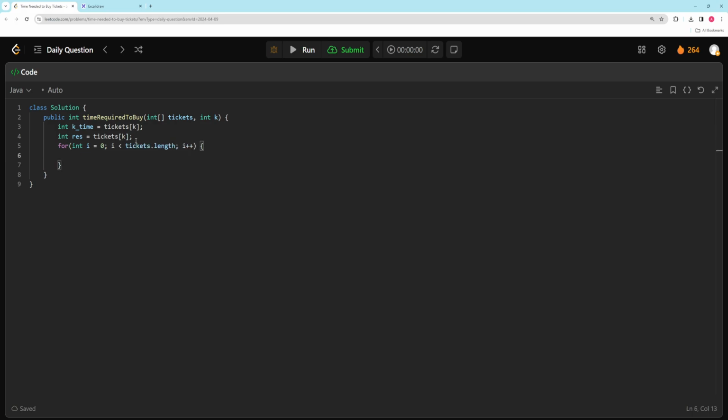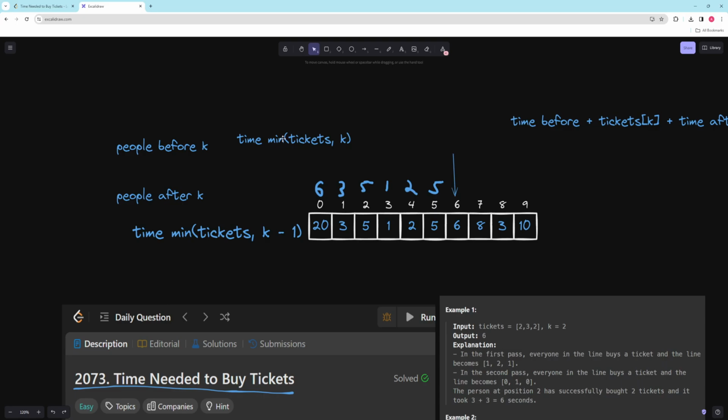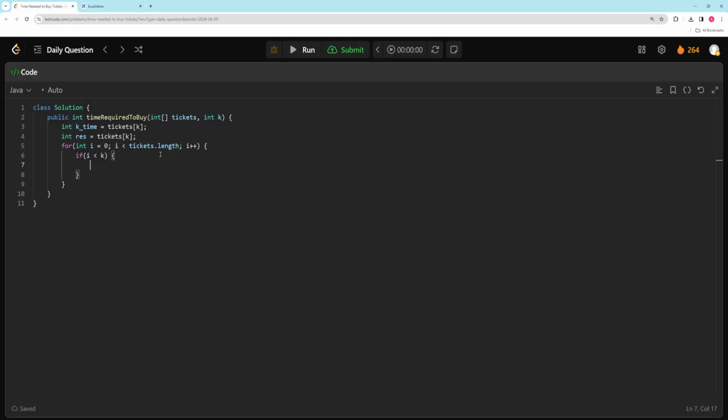So we're going to check, is this person before k or after k? So if i is less than k, then if we go back to our formula, the most time they can contribute is the minimum of the number of tickets they have and k. So that's what we're going to add. So we're going to say result plus equals the minimum of the tickets of that person and k. Right, because the most they can contribute is k, but if they have less tickets than k, then they're only going to contribute the tickets they have.